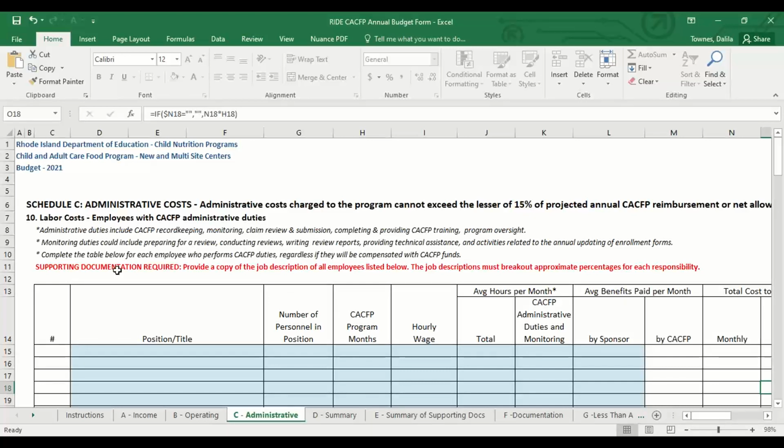The administrative tab is set up very similarly to the operating tab, so I'm pretty much going to breeze through this. I'm not going to spend too much time on it. There's going to be a labor section. You'd complete the labor section like you did in the operating tab. Make sure you don't double count time that's in the operating tab in the administrative tab.